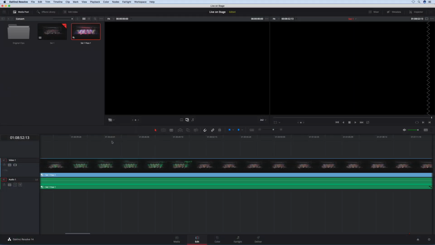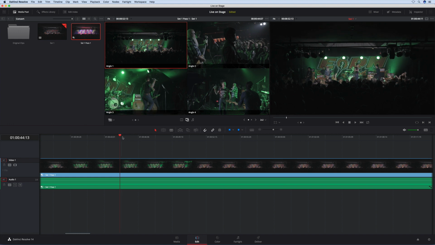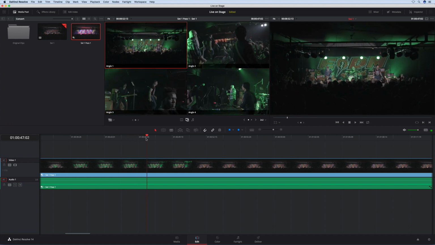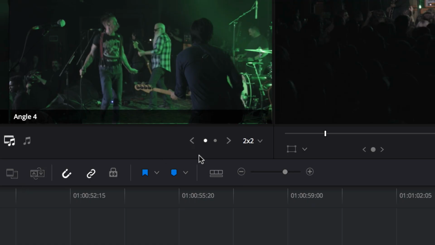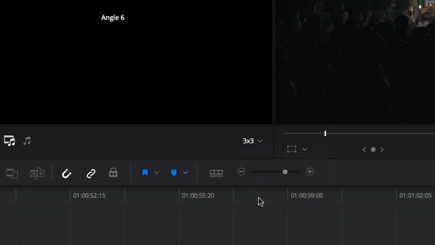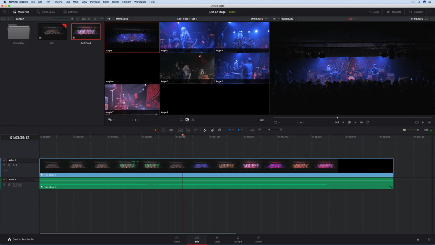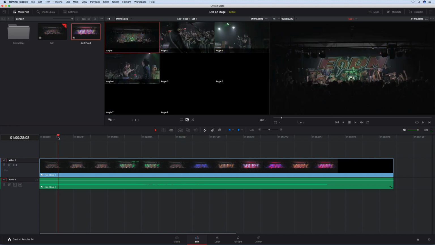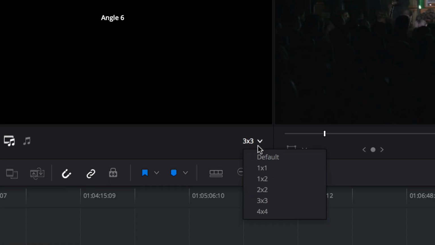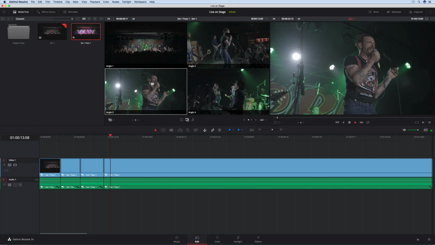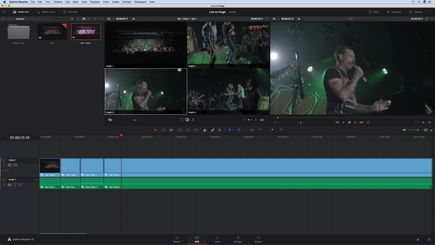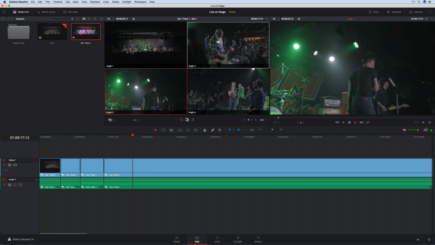Now you can play the Multicam clip in the timeline and see the Multicam angles in the source viewer. Use this pop-up to change the number of angles you can see in the viewer. Since the beginning of the multi-clip only has 4 angles, let's change back to the 2x2 layout. Each time you click an angle, it creates an edit to that angle in the timeline.